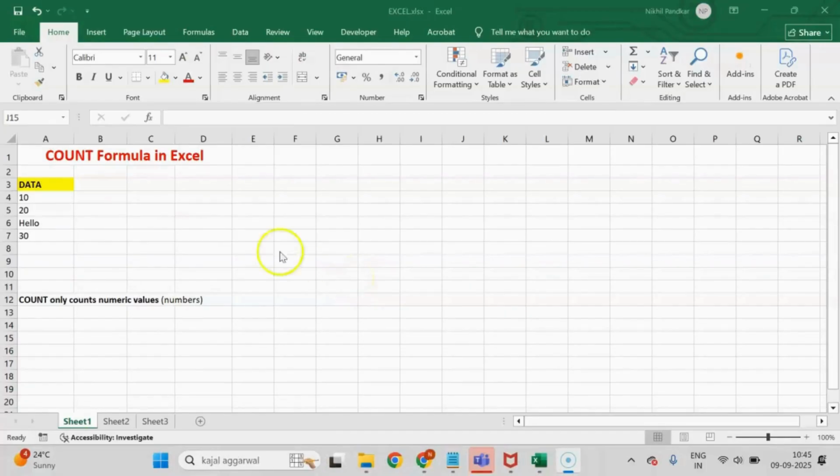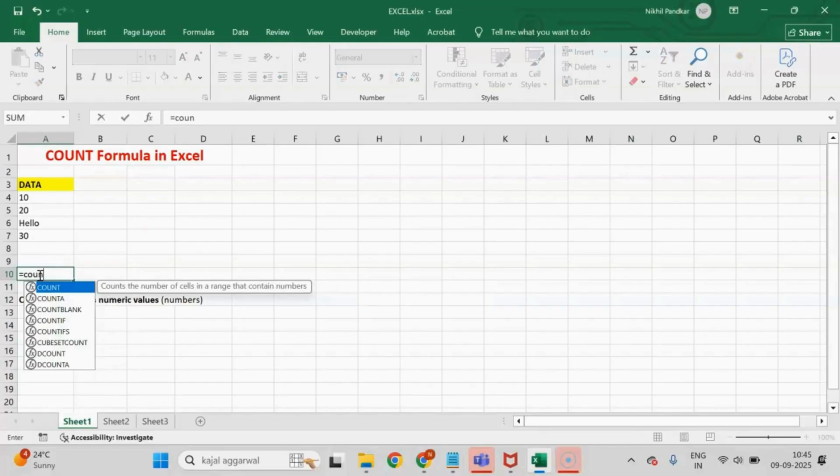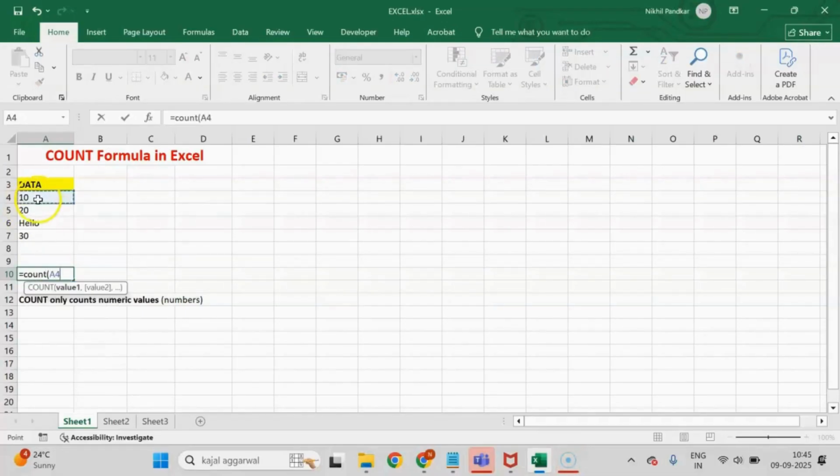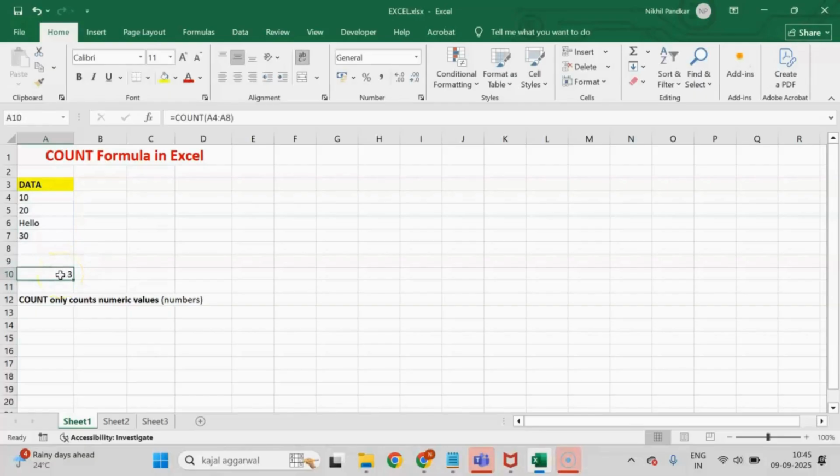Let's see how to use the COUNT formula in Excel. First, I will type the formula, then I will explain. I will type COUNT, then bracket. Then I will select from B4 to B8. I will select this blank cell also. I will close the bracket and enter. Now it counts only 3. It means the COUNT formula only takes numeric values. Here hello was there, which is text, so it didn't count. And here it was a blank cell, so it didn't count. So out of these 5 cells, only 1, 2, 3, the COUNT formula counts. That's why the answer is 3.